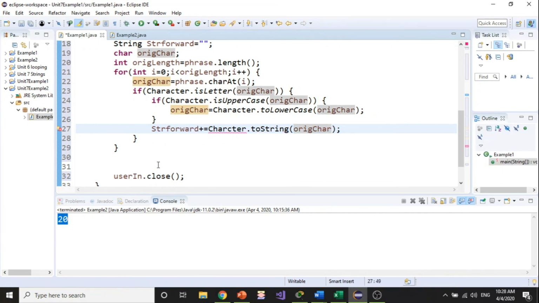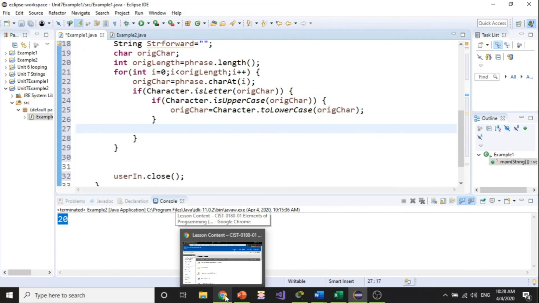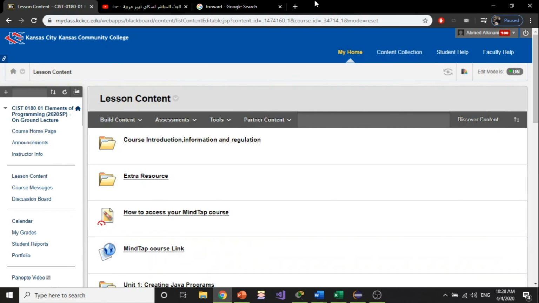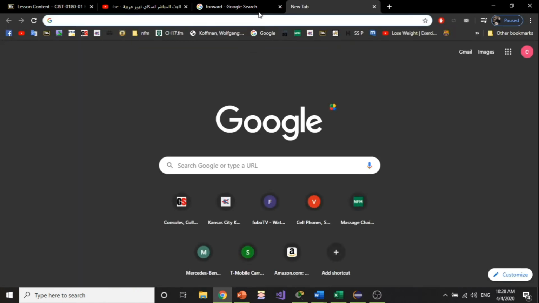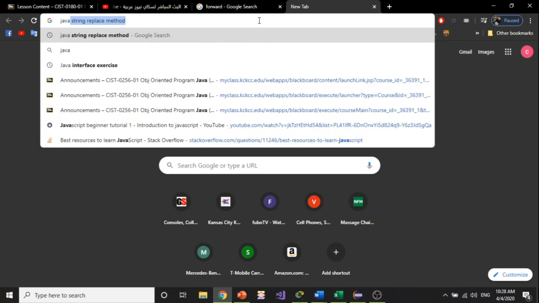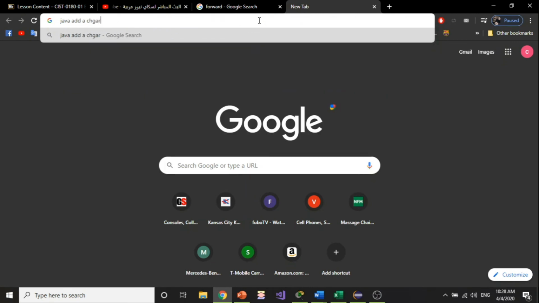Well, did I see it or not? Let me just do a little research, okay? You guys can use this to help you out. Every time you find yourself stuck at a point, let's go ahead and ask Mr. Google. Java, add a character to a string.